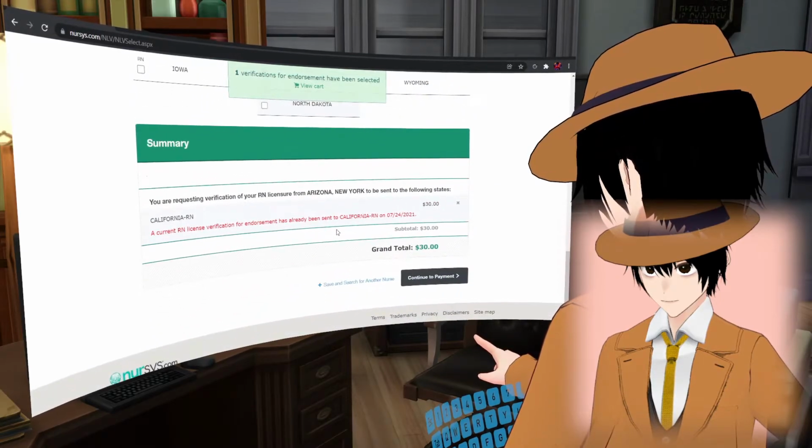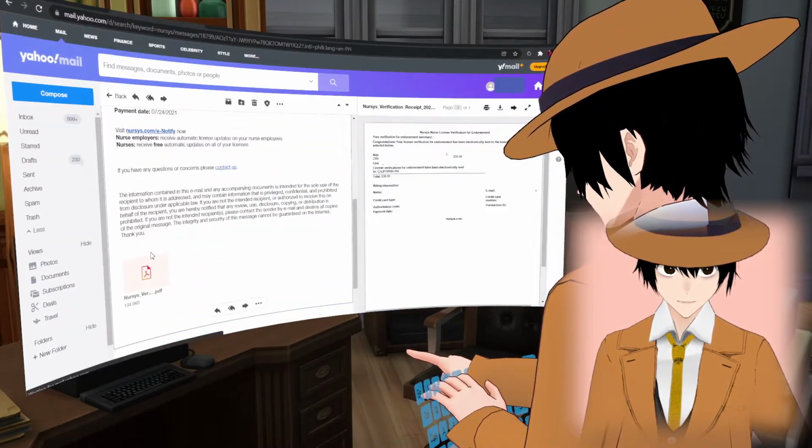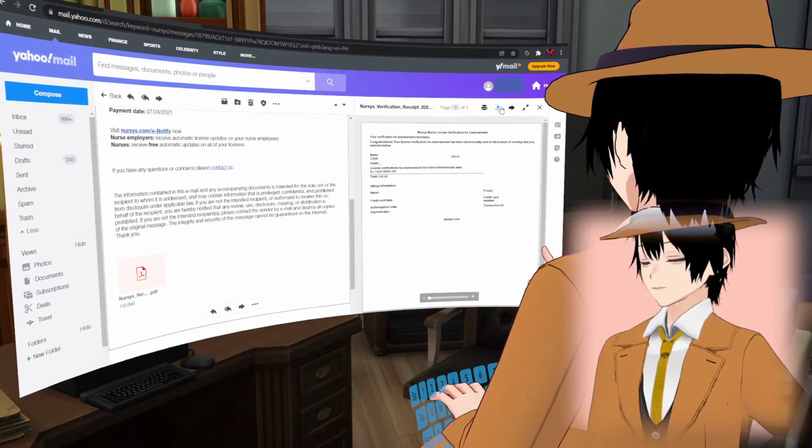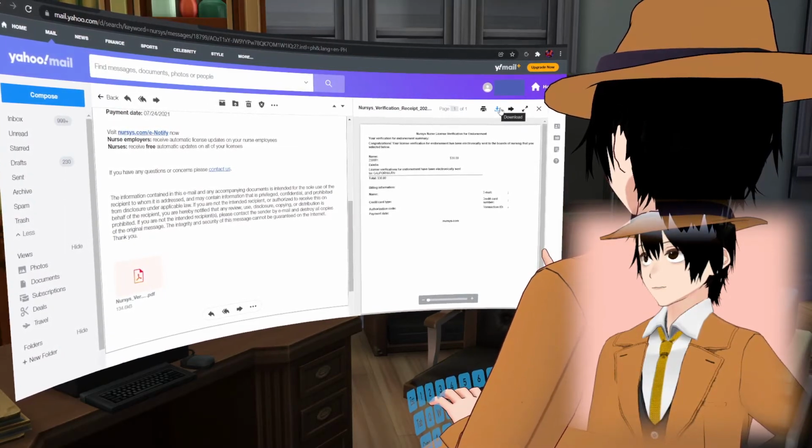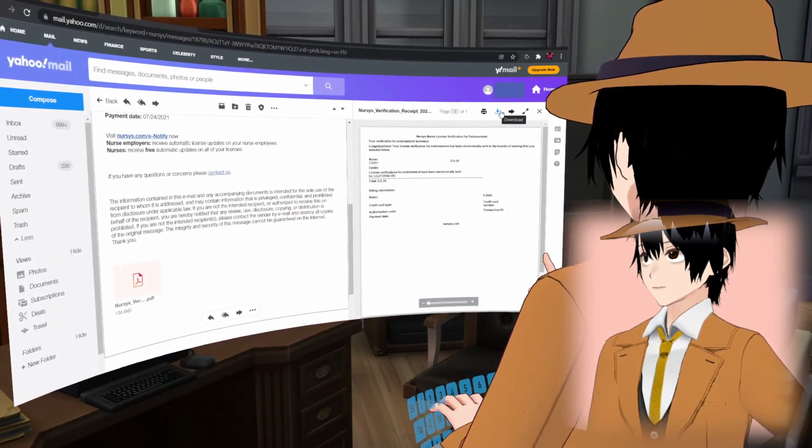Continue to payment. After payment, you'll be able to get a receipt in your email. Download the attachment. This attachment will be part of your endorsement requirement, which needs to be uploaded in these.